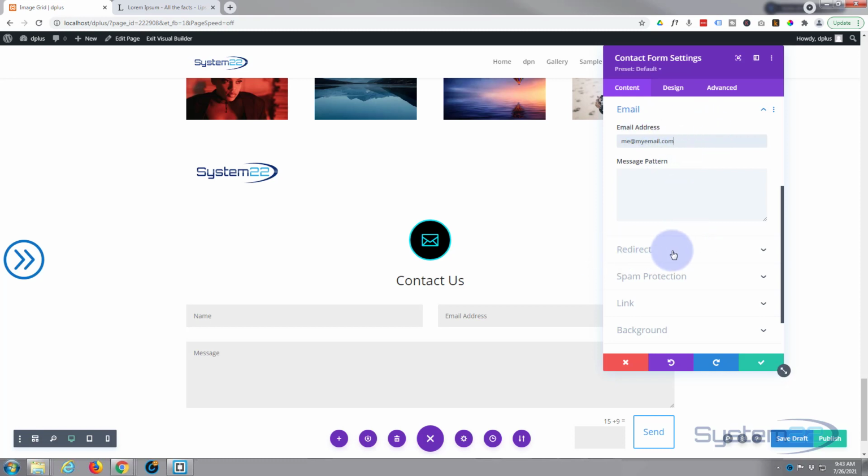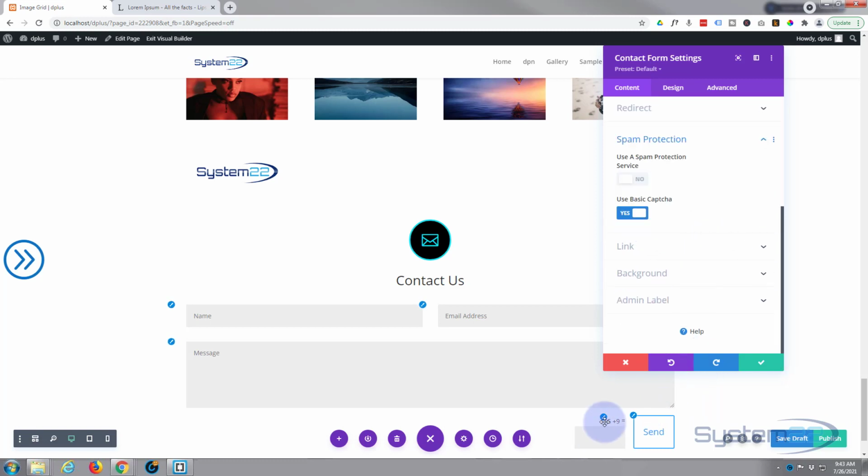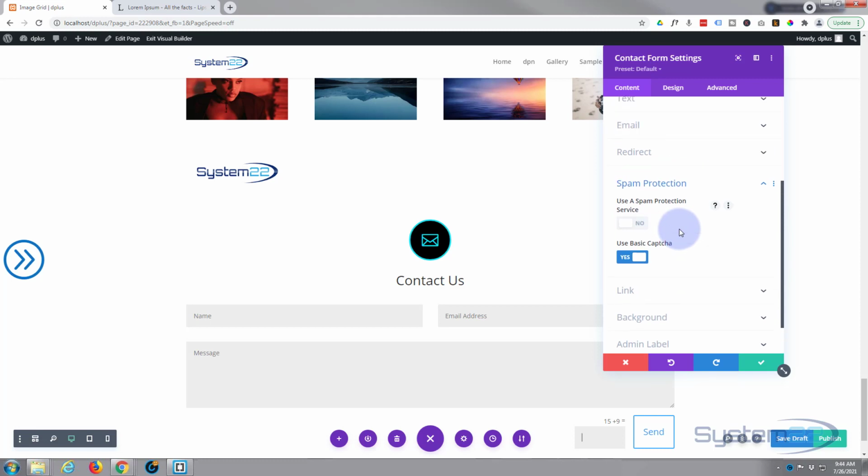You can redirect if you want to. I'm happy for it to just pop up with message sent. Spam protection, we've got basic here, which is they have to put in that 15+9 or whatever sum comes up right there before they can send it. That will stop bots using it pretty much. And you can use Google Captcha if you want to by turning that on and putting an API key in and what have you. But I'm going to leave mine just like that. The only other thing is I might want to style that button slightly differently.